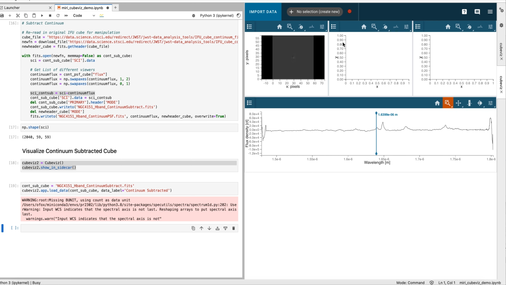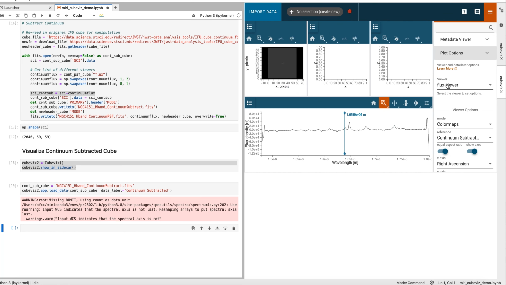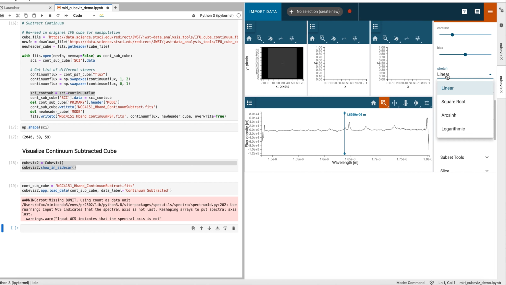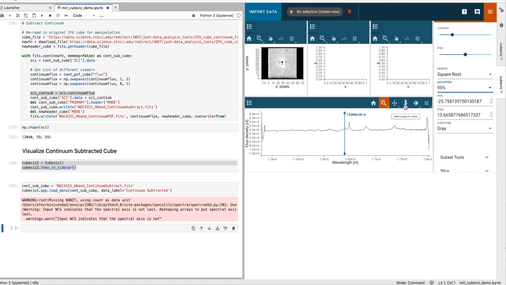To further illustrate the success of subtracting the underlying continuum, we can again look at the flux viewer. After adjusting the scaling, we scrub through the cube and see the red shifted and blue shifted outflows now stand out quite clearly.